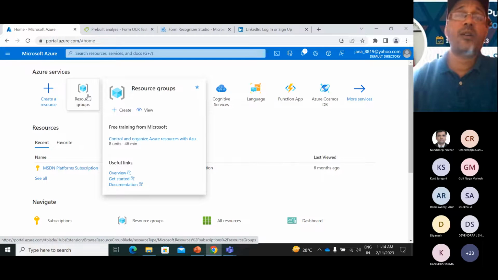The actual purpose of this resource group: the resource group is a logical container where all your Azure resources are placed. When I say Azure resources, in our case, the Azure resource is the form recognizer. The form recognizer is an Azure service or Azure product, or else you can call it an Azure resource. So let's create a resource group first. Just click the resource group.